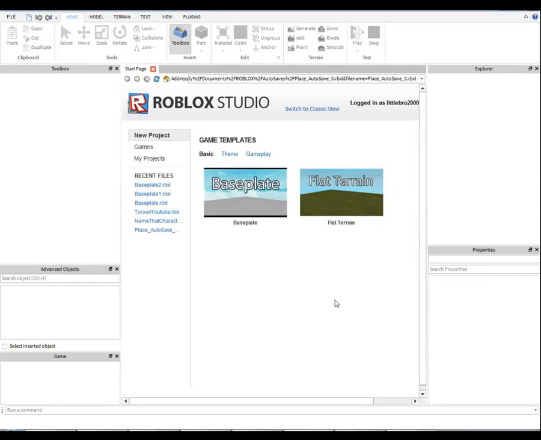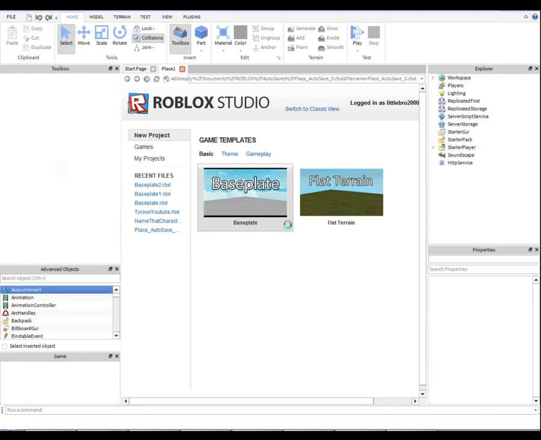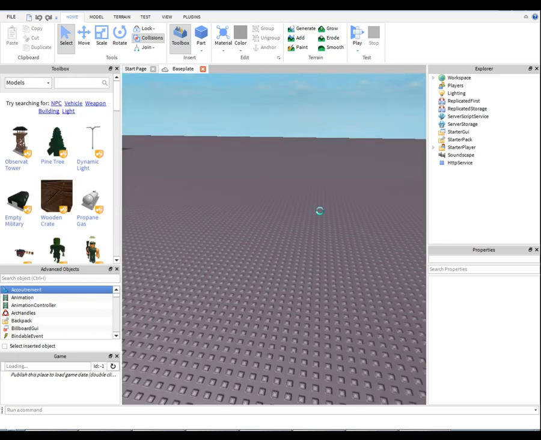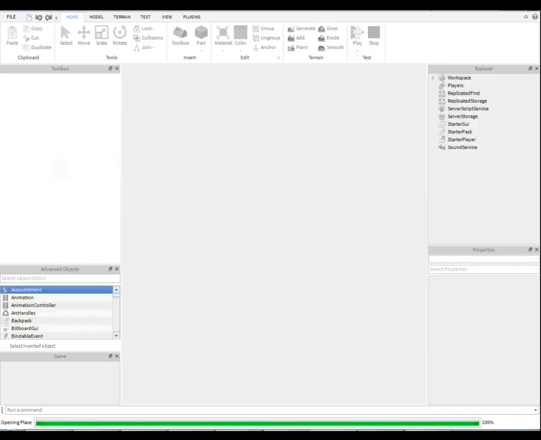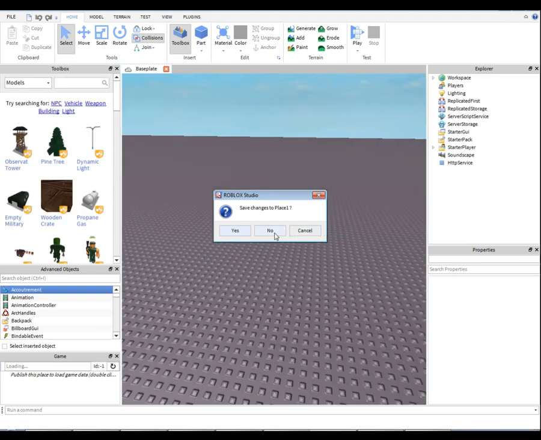Hey guys, it's Vango Gaming, and today we'll be doing some Roblox Studio, how to make a Tycoon tutorial. So we're going to be using the basic game template, Baseplate. If we double click that to open it, we'll now see this screen. It accidentally opened up a second screen, so I'm just going to close that.